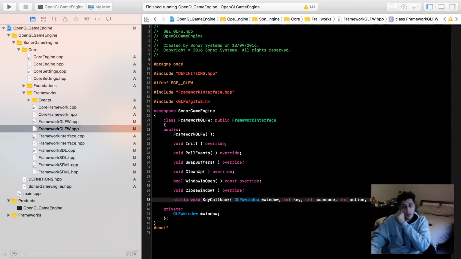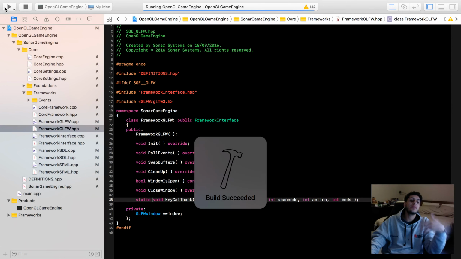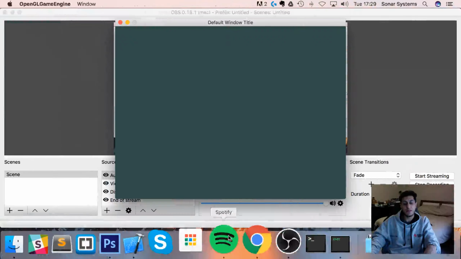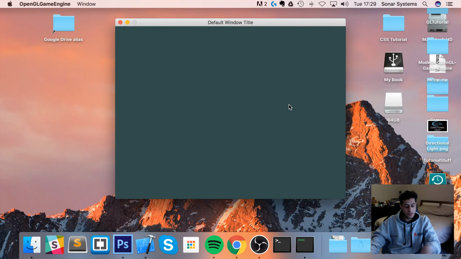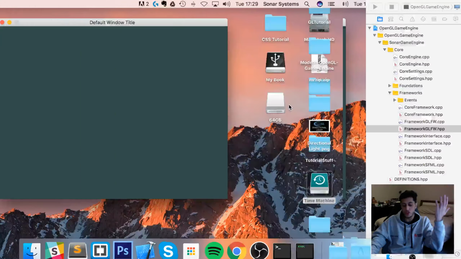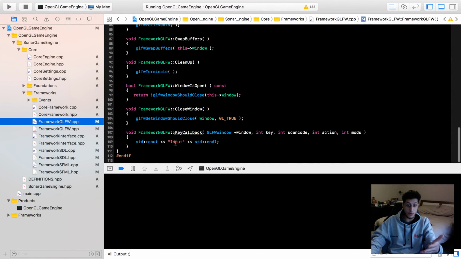So in the previous video I was doing the event system and I couldn't get the GLFW callback working, and I looked at it 5 minutes ago and it just clicked. I was like, oh my god, what was I doing? So let me just run it. It'll run fine. Let me minimize this. If I click a bunch of keys, the aim was to have some sort of input here, and the input for now would just be the word input.